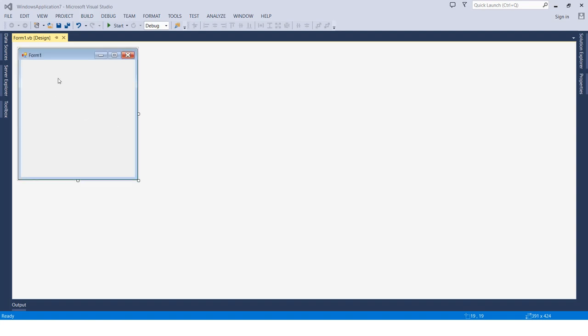So basically, this is a project I have just created. It's an empty project. I left it with the default name, which is Windows Application 7, because it's the seventh application I created and left with its default name. So I need another form, like another screen.